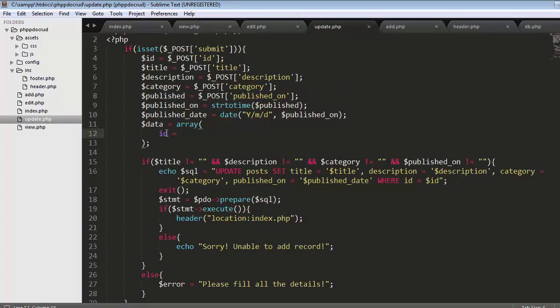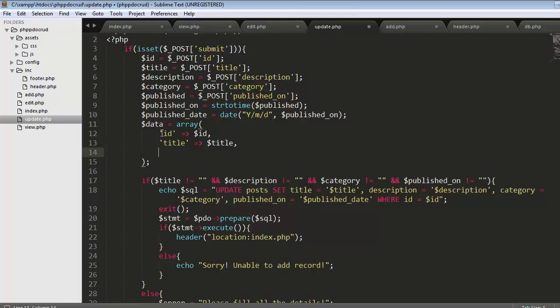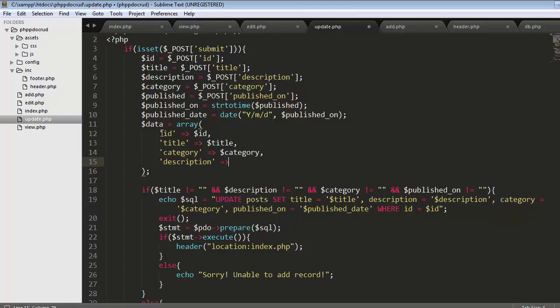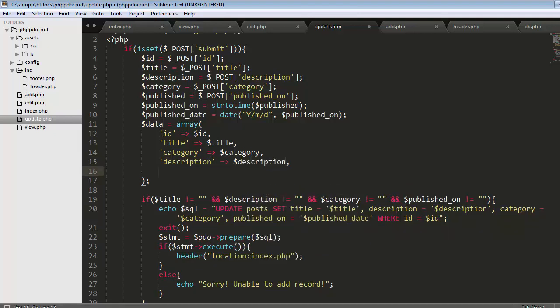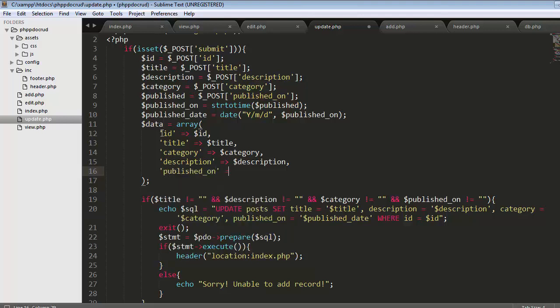Okay, so id equals to $id, and then title equals to $title, category equals to $category, description equals to $description, and then published on equals to $published_date.